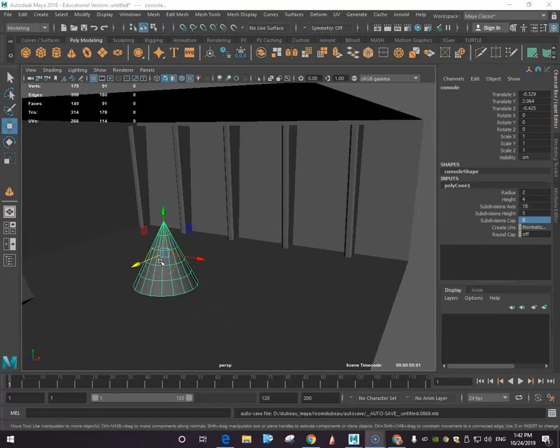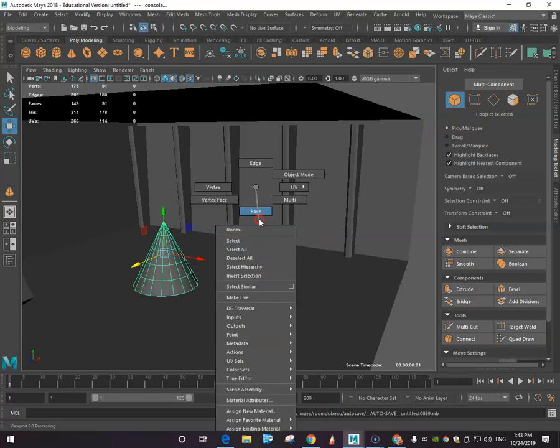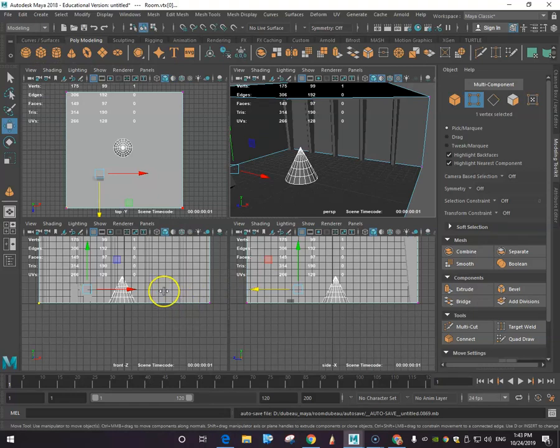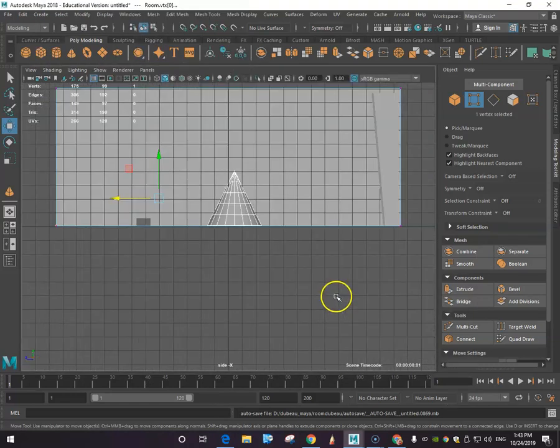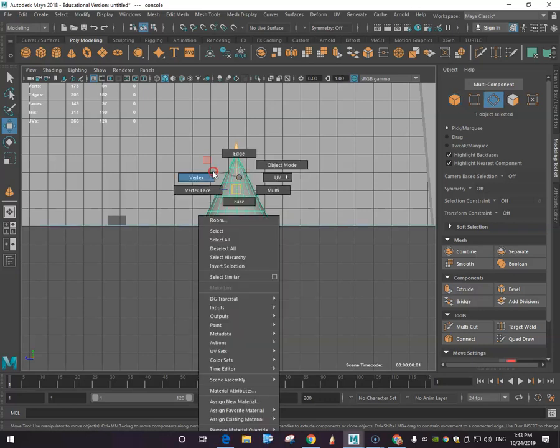What we're going to do now is go to the modeling toolkit, or if you prefer, the right mouse button, which is the one I prefer often. So it brings up your component modes here instead of your object mode. What I'm looking for is to change the vertices. I'm going to go in side view. So one of these here is pretty good, and I'm going to select that, and select vertex mode.